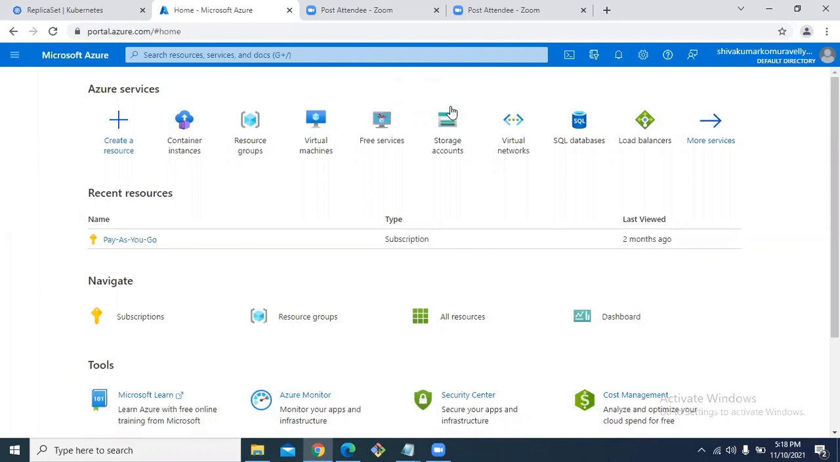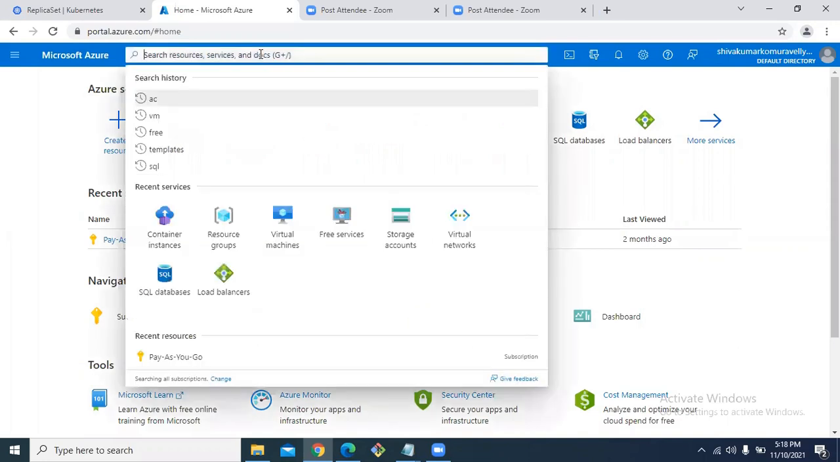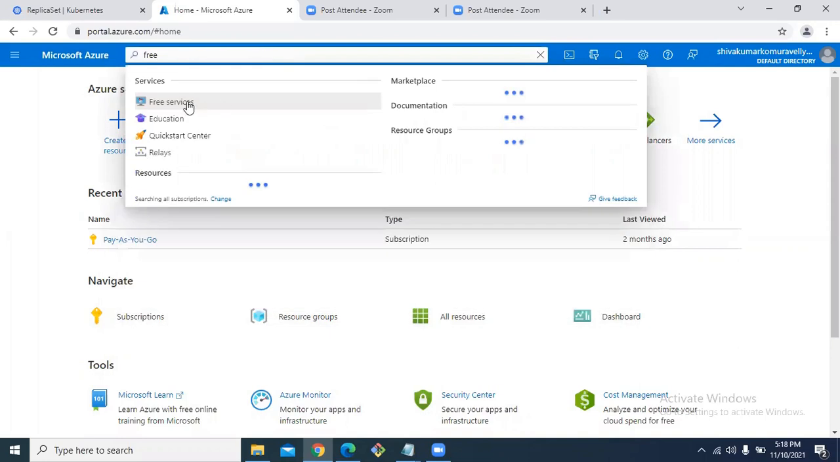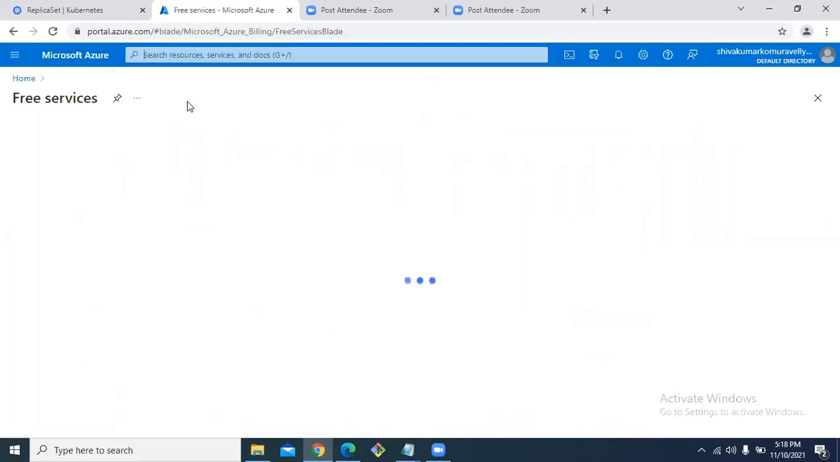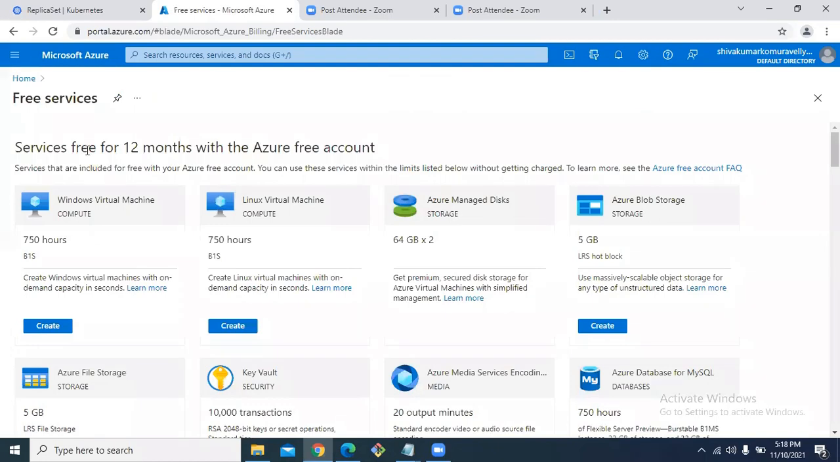Once you log into the Azure portal, you can create services from various places. Suppose I want to utilize free services here. You can click on free services. Are you seeing services free for 12 months with an Azure free account? Here 750 hours of B1S machine is free, and it can be either a Linux virtual machine or a Windows virtual machine, and 5 GB of storage is free.